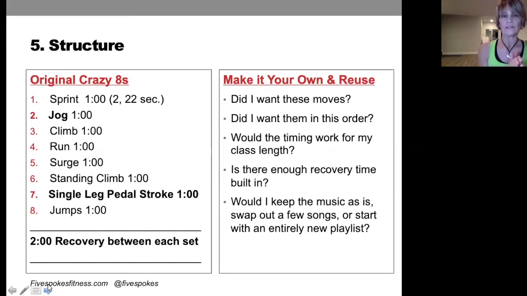So I looked at this and said, okay, how will I make this my own? I asked myself 5 questions. Did I want to use the same moves? Did I want to use them in the same order? Would the timing for this ride work for my class length? And actually it didn't, but I asked my riders if they were good with going longer, because I just thought it was such a great idea. And they were like, yes.